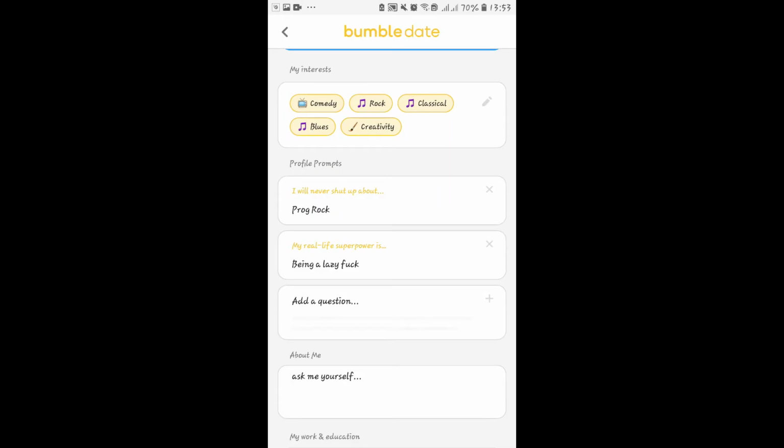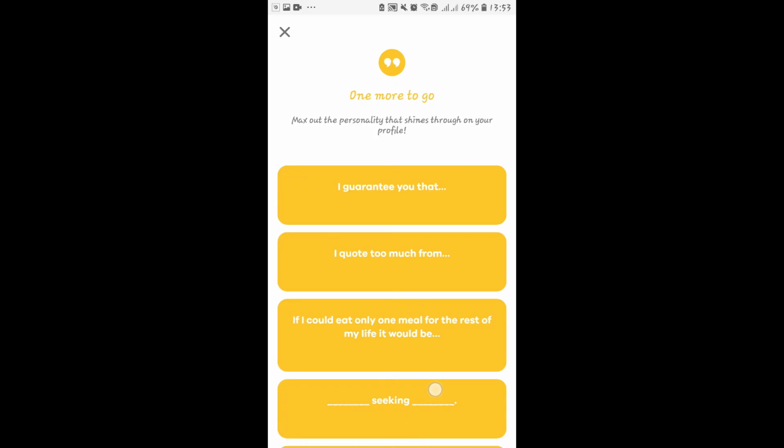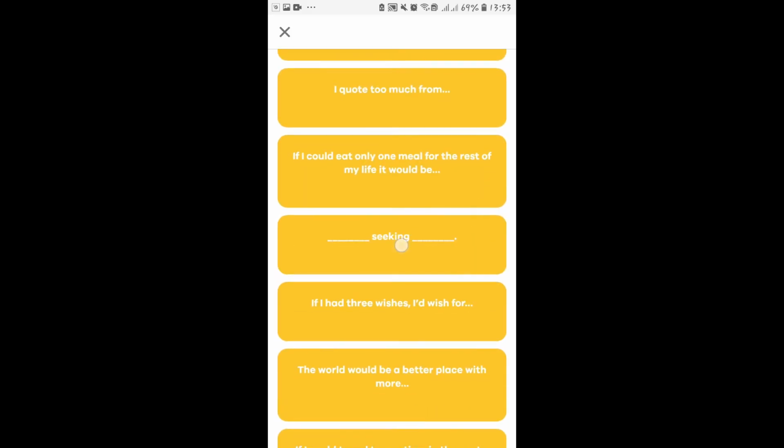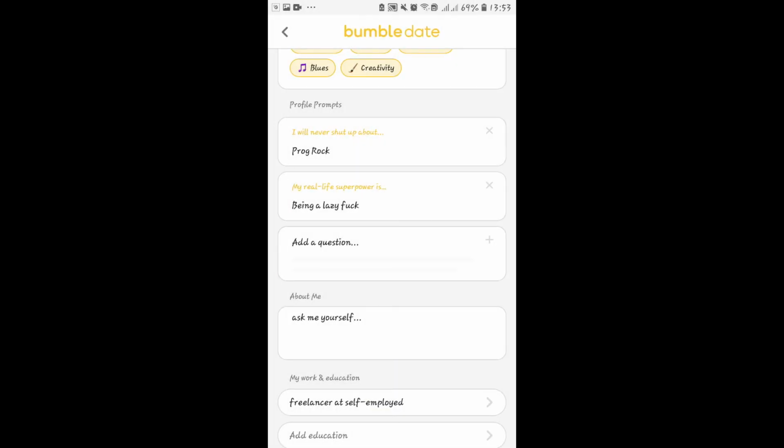Underneath the My Interests section, you will find the Profile Prompts menu. You can remove the profile prompts by tapping on the Close button at the right side of each profile prompt that you have set. In order to add more prompts, you can tap on Add a Question. From there you can select various categories and enter your answer. This prompt will be added onto your profile as well.